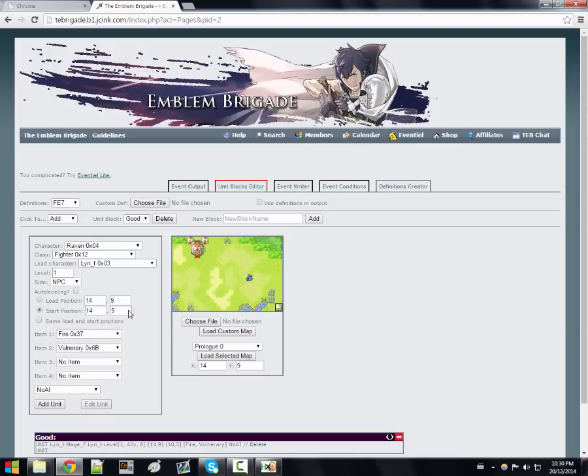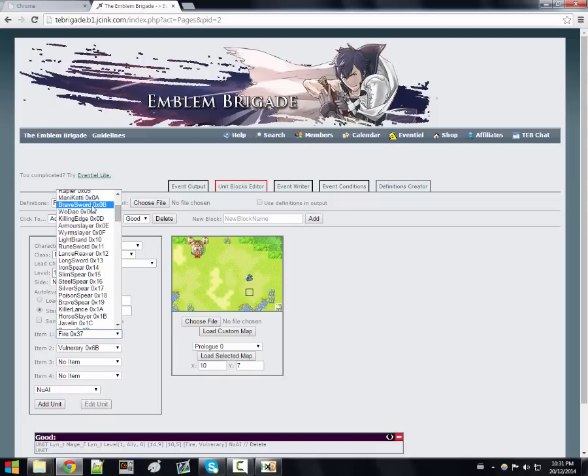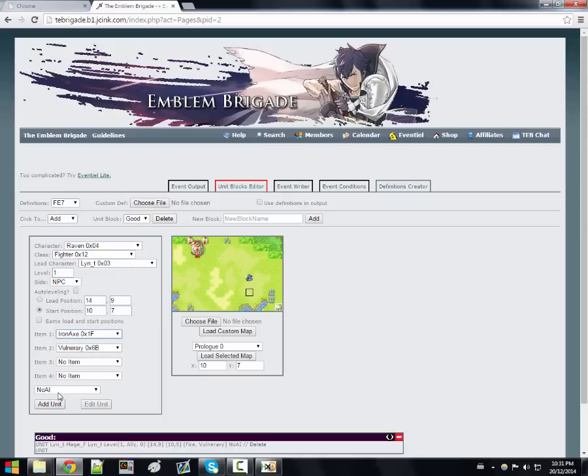Where do we want him to start? Well, we'll say he starts right here. So we did that, and he's going to have an iron axe. We're just going to scroll up here. Iron axe and a vulnerary as well.